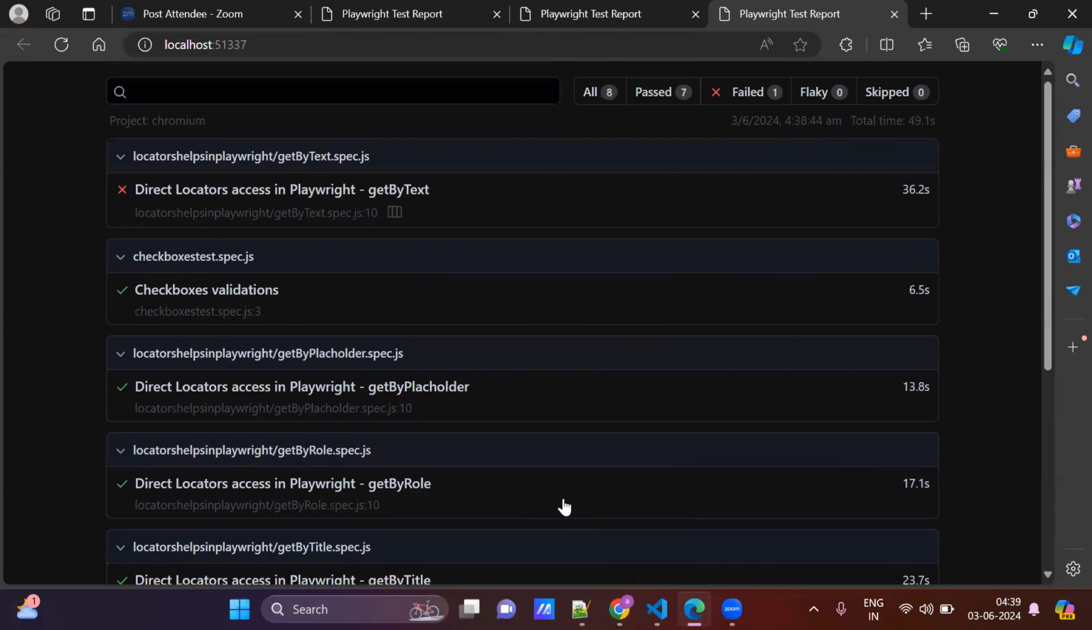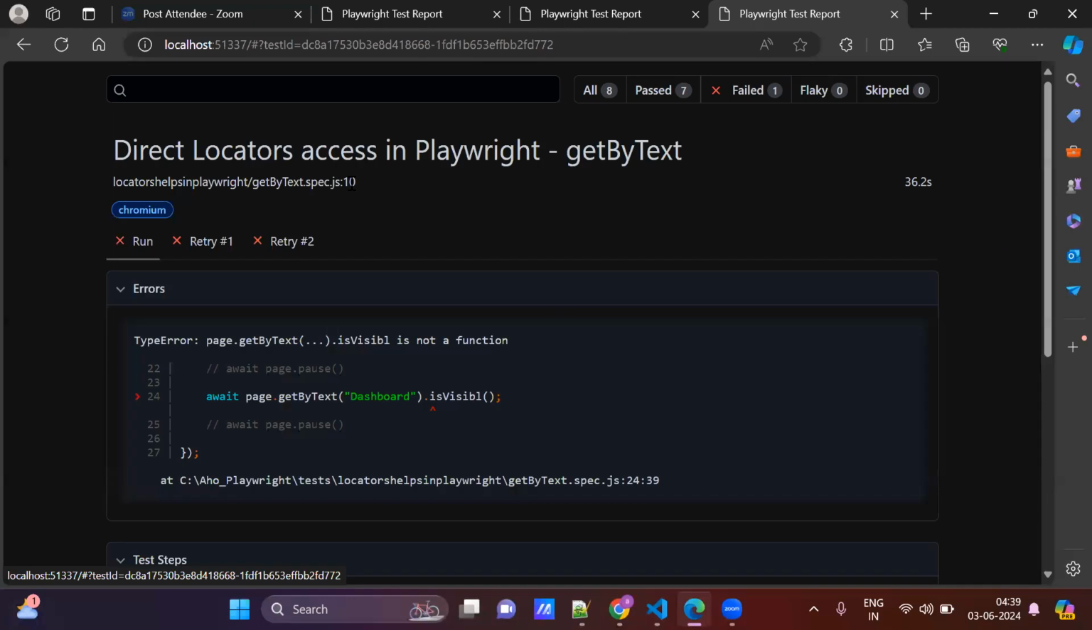The get by text, this is the one. See, retry one, retry two. We have created the script also.